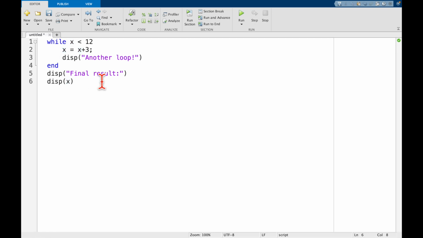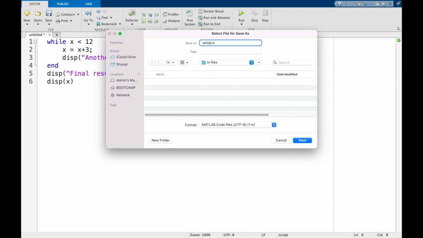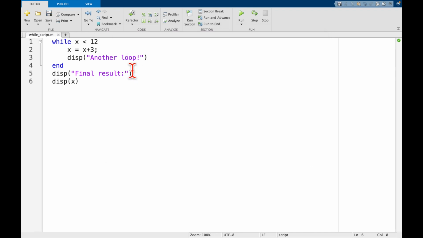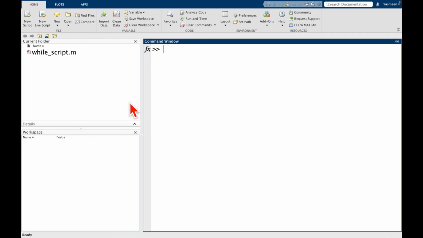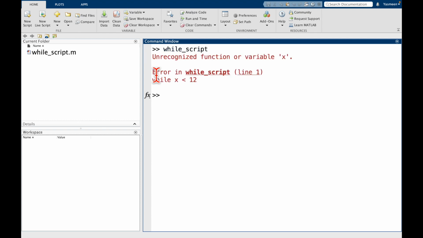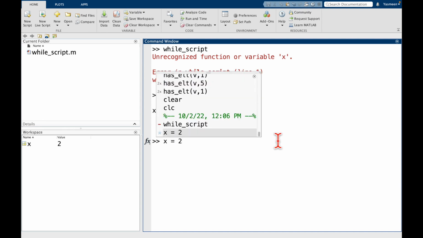So I'm going to save this. Let's call it while_script. Now let's go back to the command window. One thing I want to draw your attention to is that nowhere in this script is x defined. So if I try to run it as it is just now, we're going to have an error. Let me show you. If I do while_script, we get this unrecognized function or variable x. So let's try x equal to 2, for instance. Remember, scripts can access variables in the command window. And now let's run our while script.